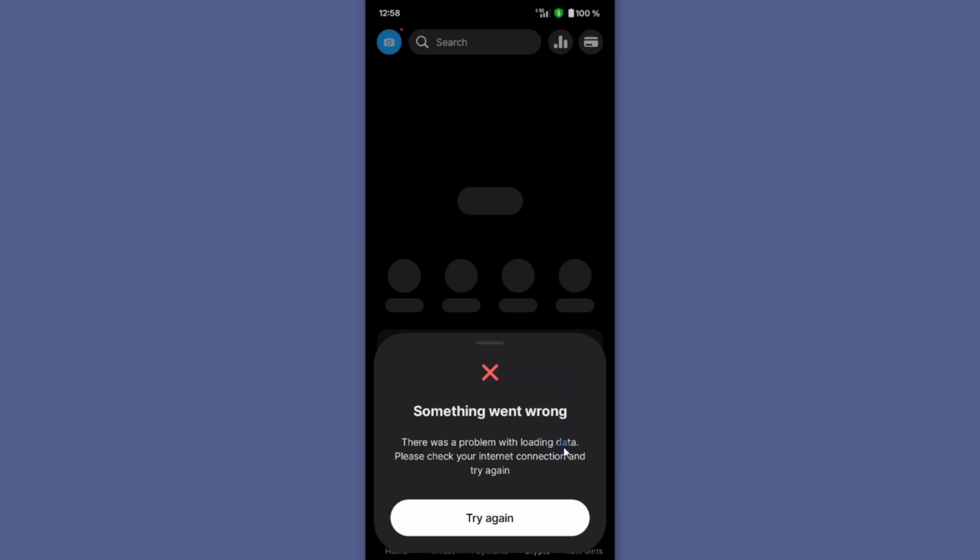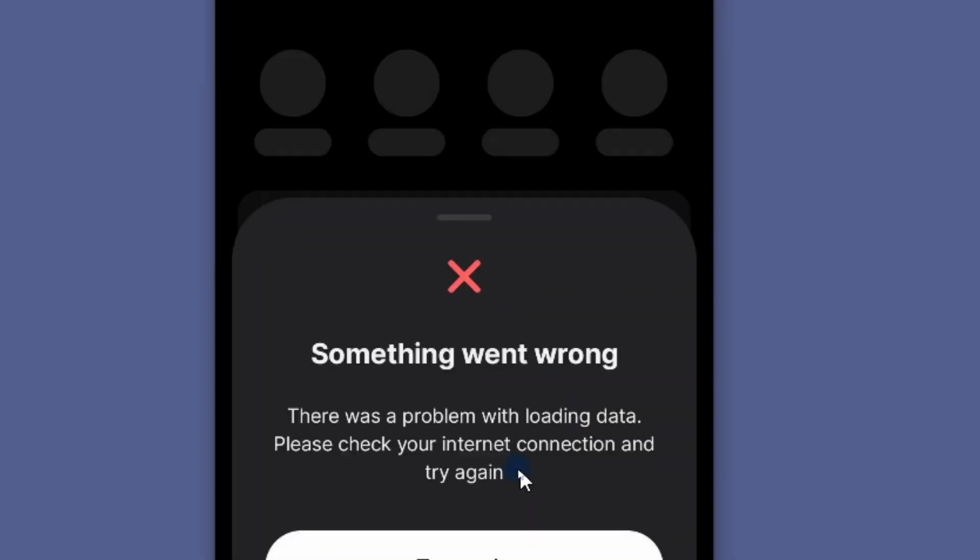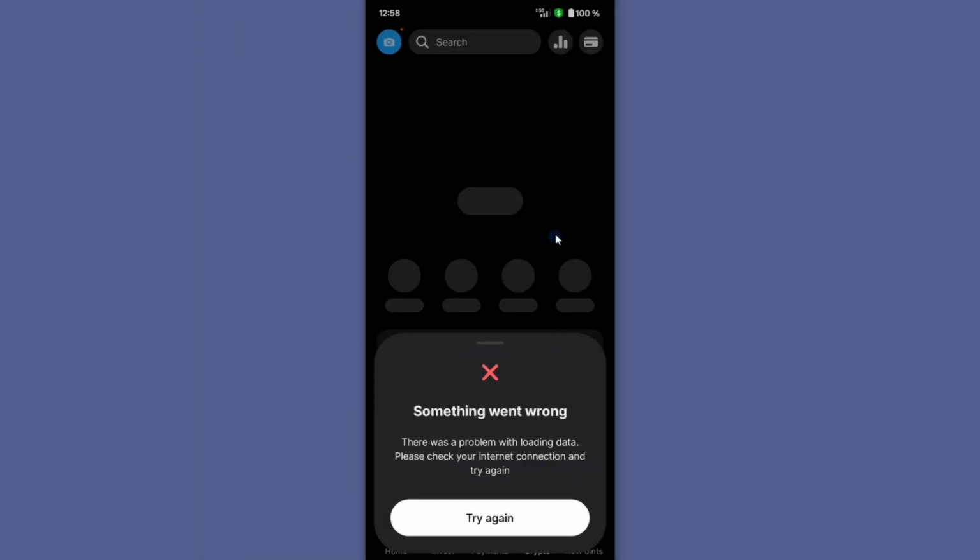In this video, I'm going to show you how you can fix "There was a problem with loading data. Please check your internet connection and try again" error on Revolut mobile app.